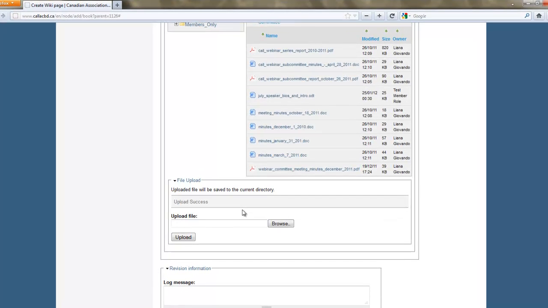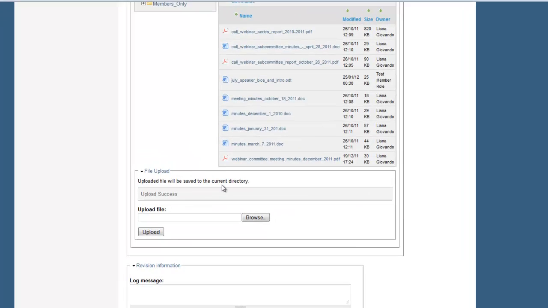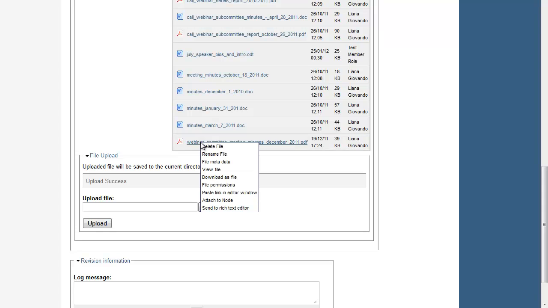Now that the document is in the Webinar Committee folder, I can attach it to my page or create a link to the document from text within my page. To attach it, I simply right-click on the title of the document and select Attach to Node.